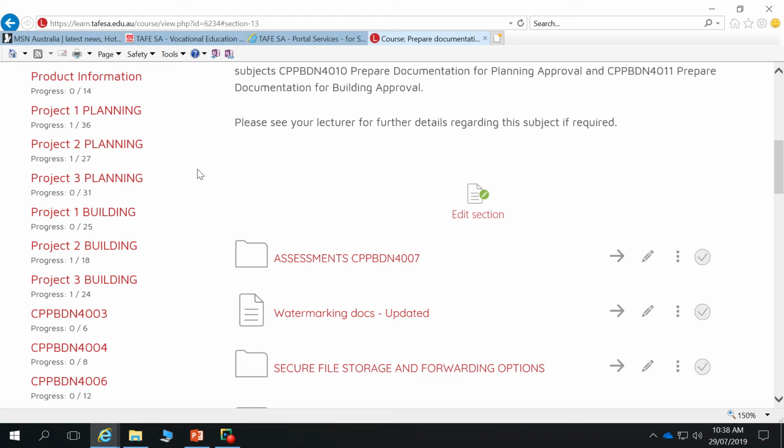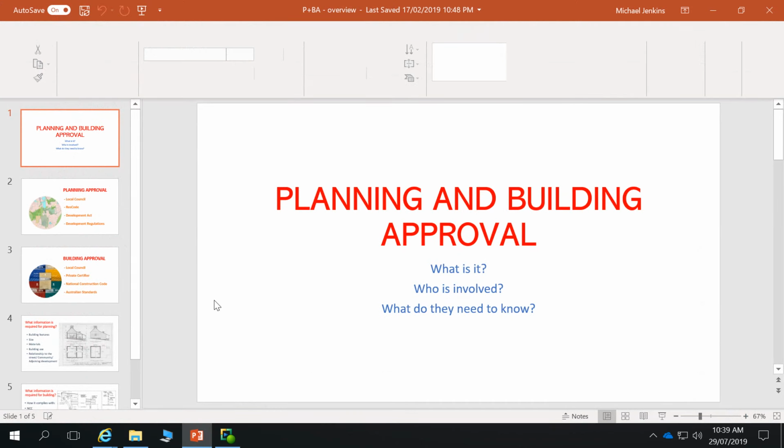So we've got our 3 projects for planning approval, 3 projects for building approval, same project, same things, exactly the same properties, different activities. So what I think I'll do now is just go in here. What have we got? That one? Yeah, got it up already. Great. Give you a bit of an overview of what planning and building approval is.